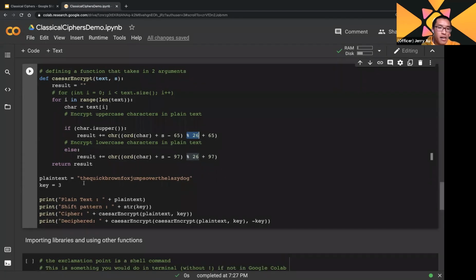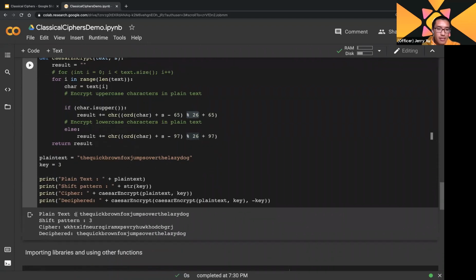So here's an example of how we would use it. Here, the plain text is the quick brown fox jumps over the lazy dog. The key is 3. And when we run it, we can see that the plain text is just this string. The shift pattern, which is just our key, is 3. And the cipher, which is after we Caesar encrypt it, we get this text. And to decipher it, we basically encrypt what we got up there with the negative of the key, which is why Caesar cipher is really easy to crack with Python.